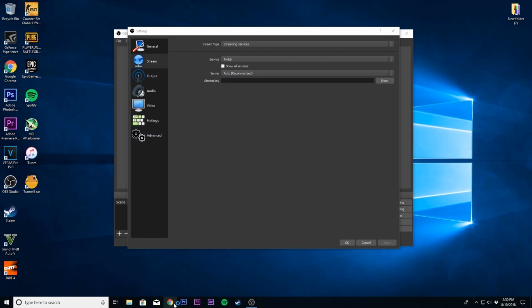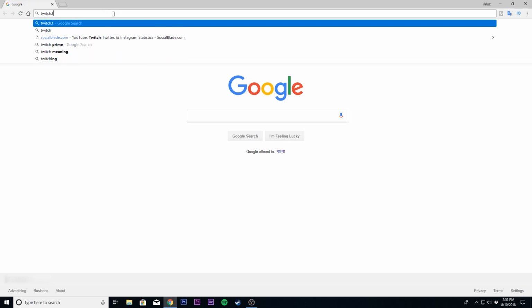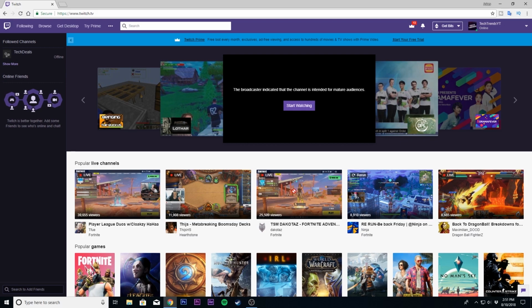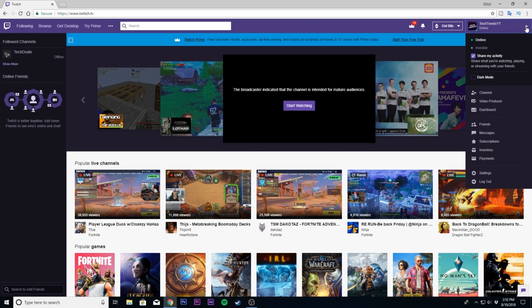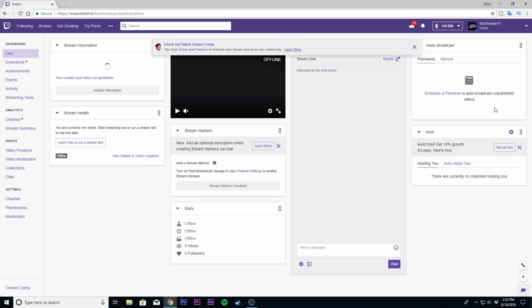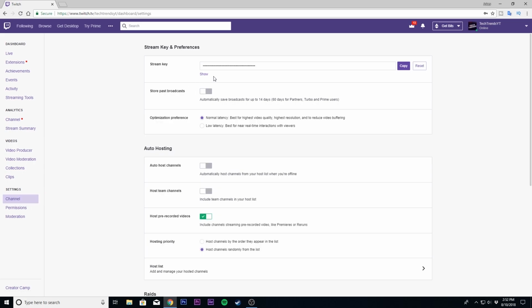For Twitch, go to twitch.tv. Now go to dashboard. Channel, stream key. Click show stream key and copy the key and paste it in OBS. Don't share your stream key with anyone, because whoever has that key can stream on your channel.